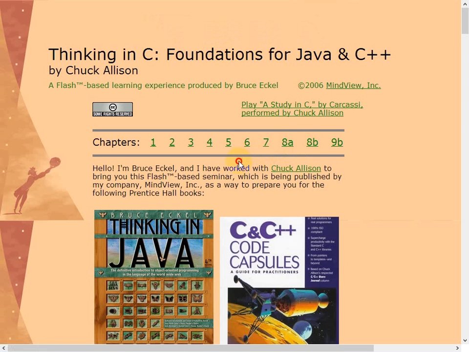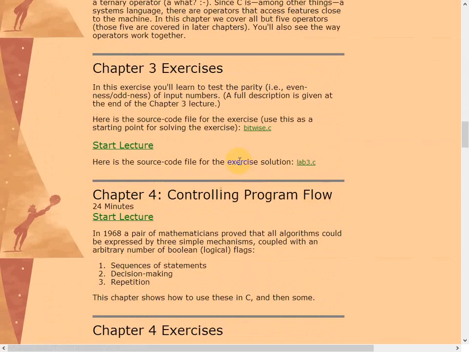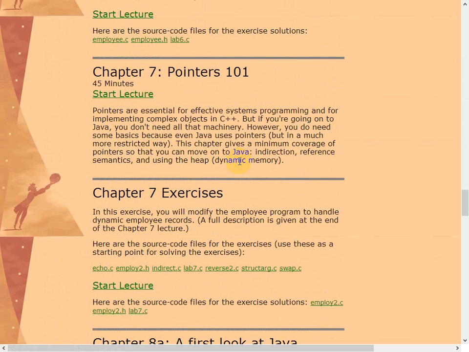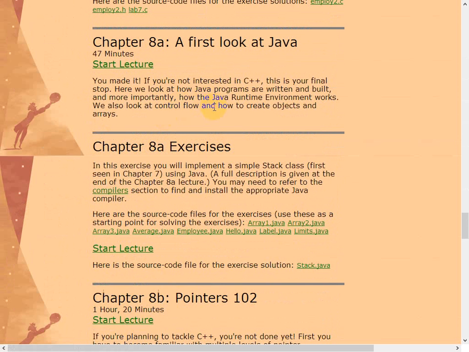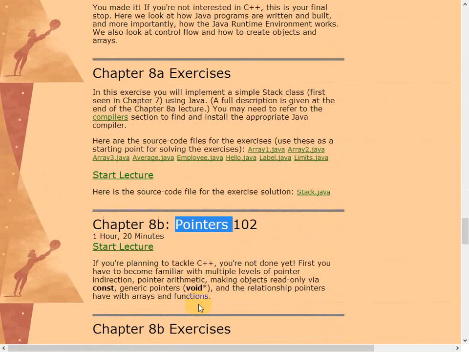Chapters 8A and 8B, and I think they are here. Okay, yeah, so it's 8 here. Yeah, so sorry, chapter 7. First start with chapter 7, that is pointers 101. Just do that, and then you can skip 8A if you already know Java, but then 8B, which is pointers 102. These are very good lectures.